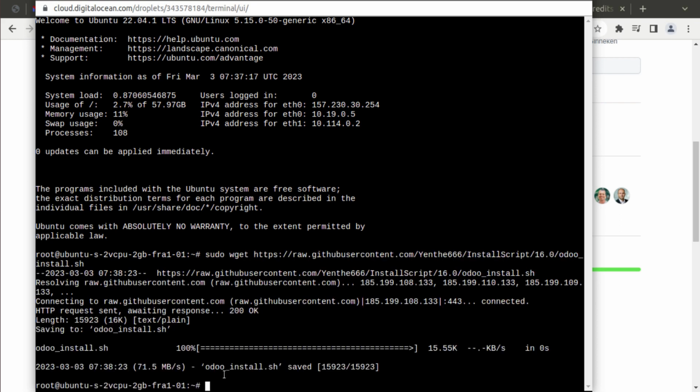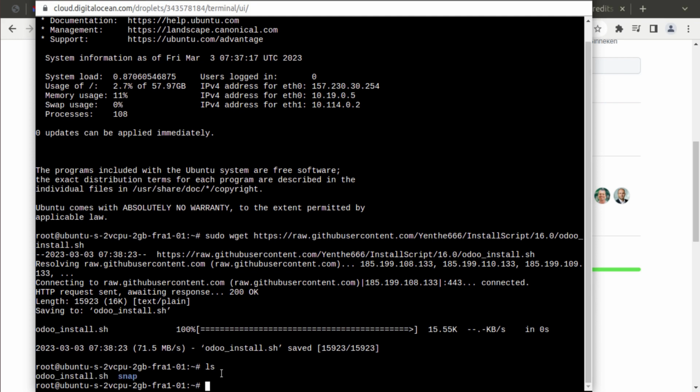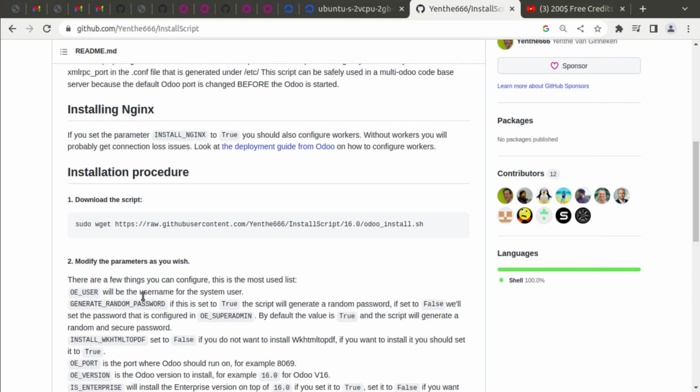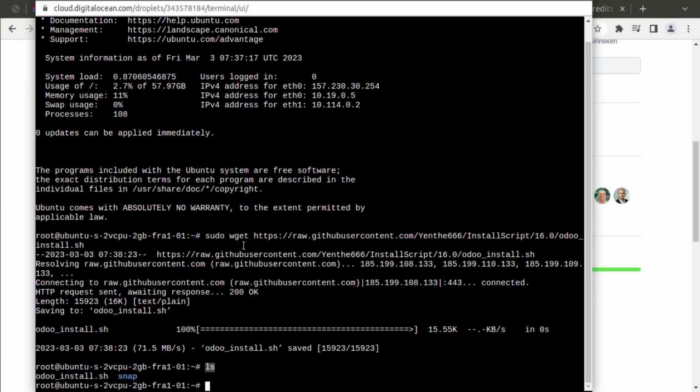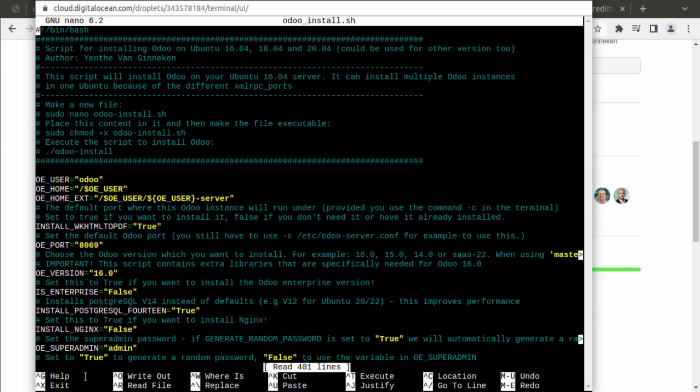So you can see an installation file has been downloaded. Once I click on ls, you can see a file, that is a shell script, has been downloaded, odoo_install.sh. Now let's see what happens. If I open that downloaded file, here we have install.sh. Using sudo nano, I'll open the downloaded file.